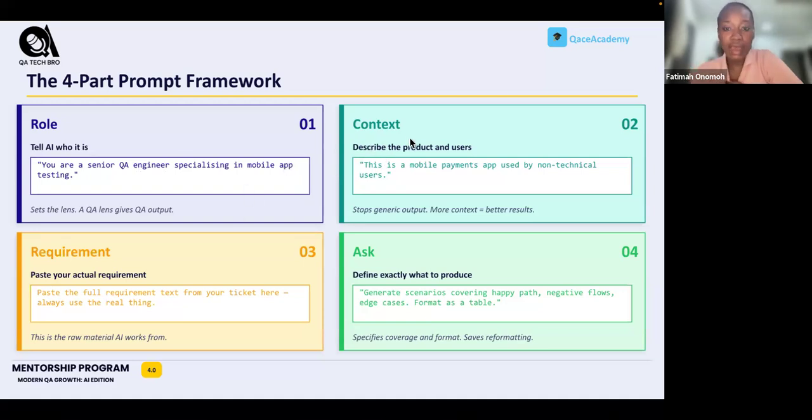Second, we have the context. Here you're going to describe the product and the users. So let's assume the product is a mobile payment application that is used by non-technical users. By providing this, you've stopped generic output. So now AI gets to give you better results based on the context you've provided. And then the third part is your requirements. This is where you actually get to paste your actual requirements, maybe from your ticket or the PRD.